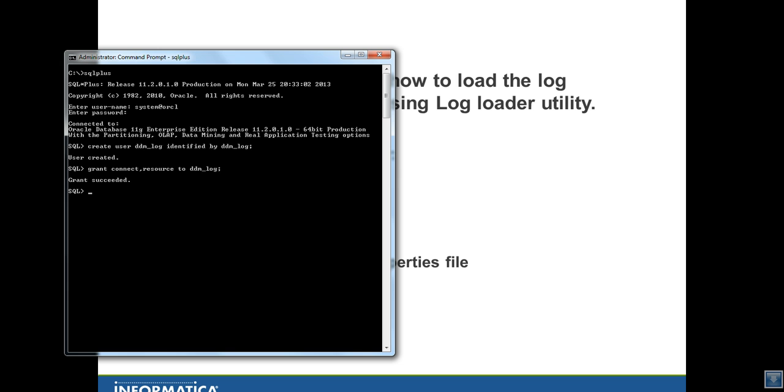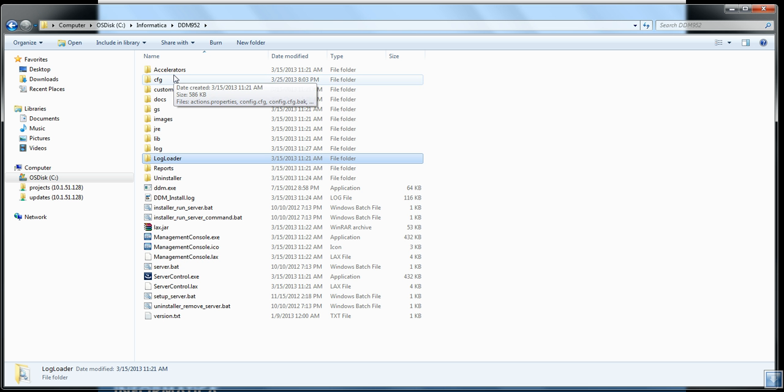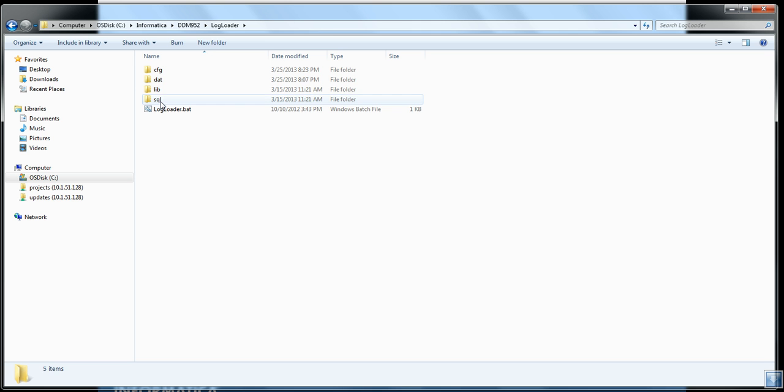The next step is to create the tables in this user. The table scripts are located in the DDM home log loader directory. If you see here, it's DDM home log loader and we have a SQL directory. Once we go here, we can see the databases like Oracle, SQL Server, Informix, DB2 on which you can configure the log loader. As I told you before, in this demo we are using Oracle.